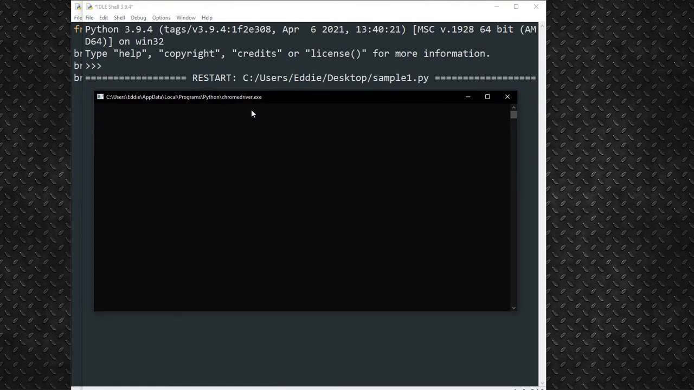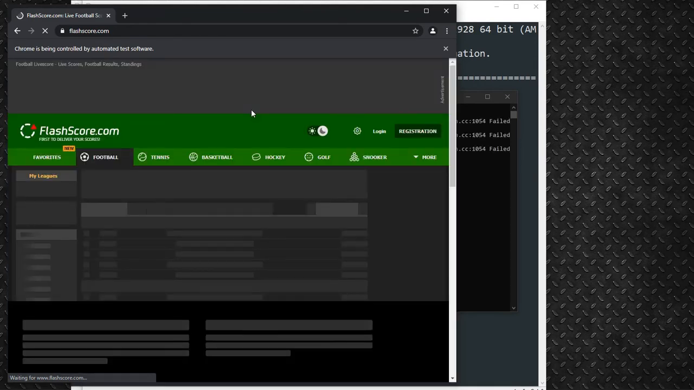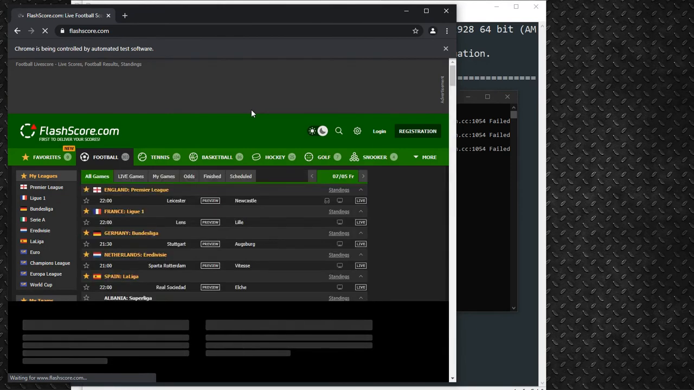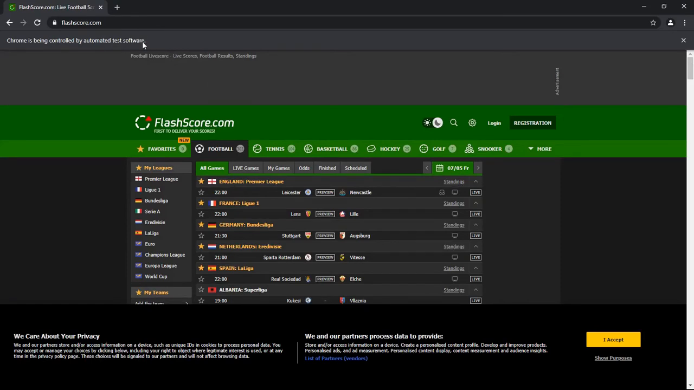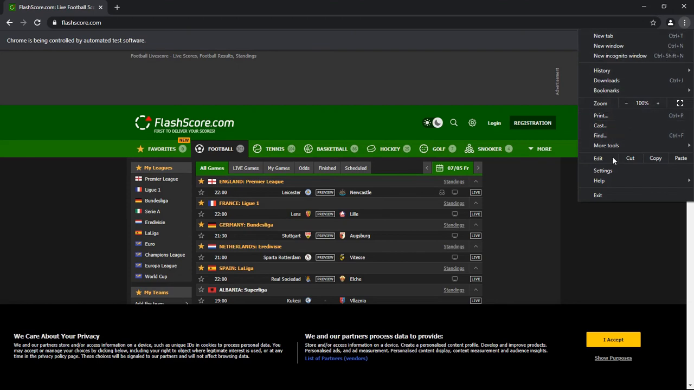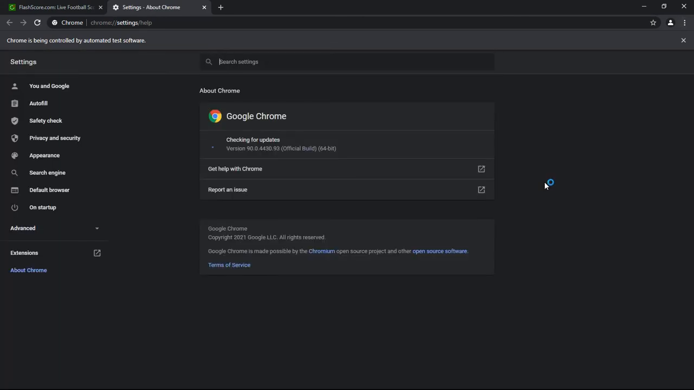Selenium launches the Chrome driver. Next, the browser gets opened and loads the Flash Score website. Just beneath the address bar, there is a notification that Chrome is being controlled by a test software. It is worth noting that this particular Chrome browser is up to date, as of the time of recording of the video. We can close the browser and the output shell.